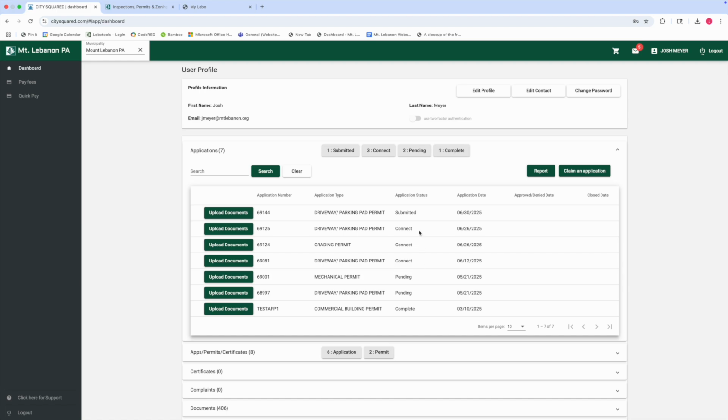If you see Connect, it means we've reviewed it for your proper documentation, and it is in the queue for review by one of the inspectors. It means the same as pending. Again, that is just a way for us to track where that application was generated, to know it came in through the portal or if someone dropped something off hard copy.